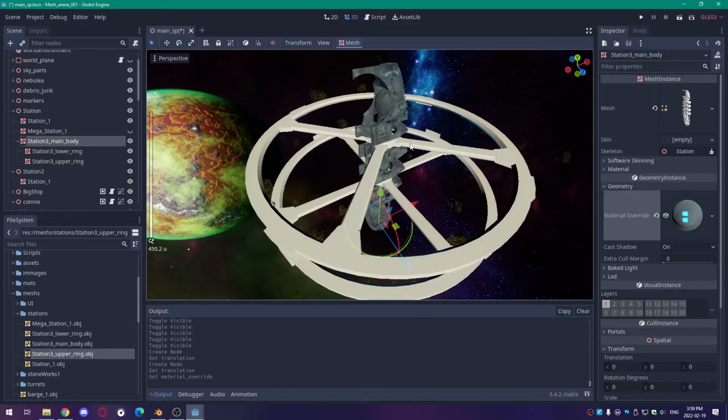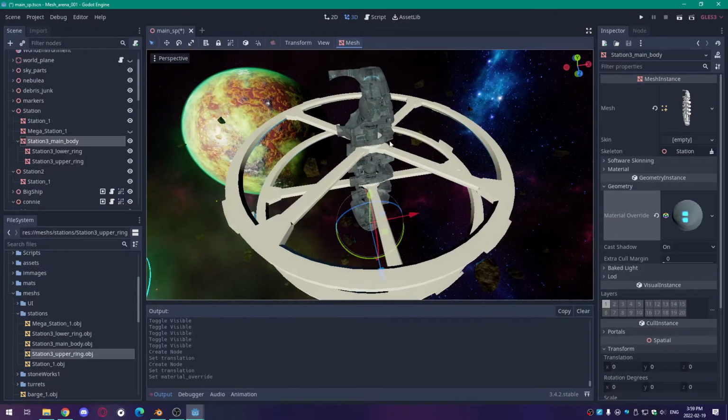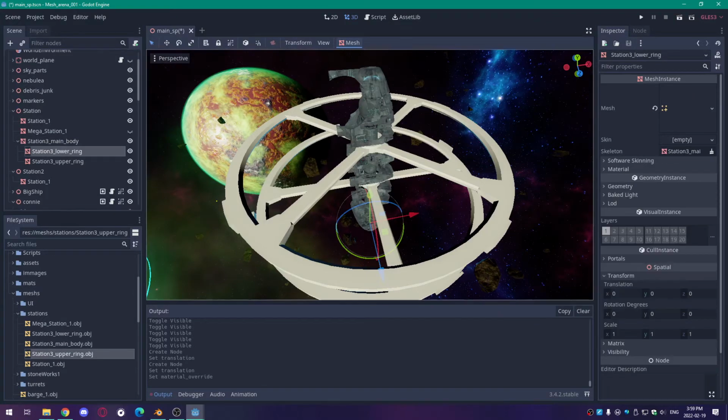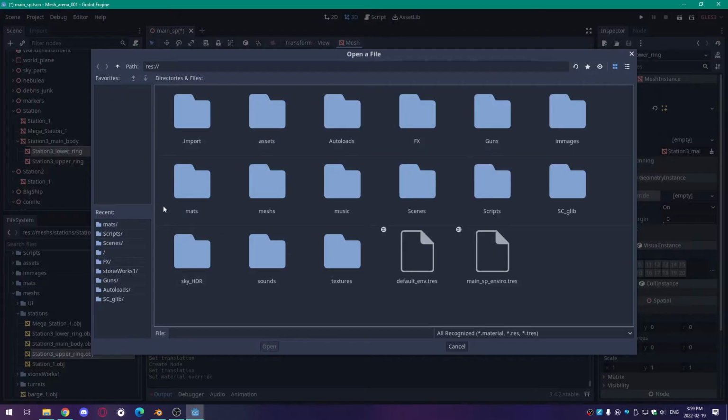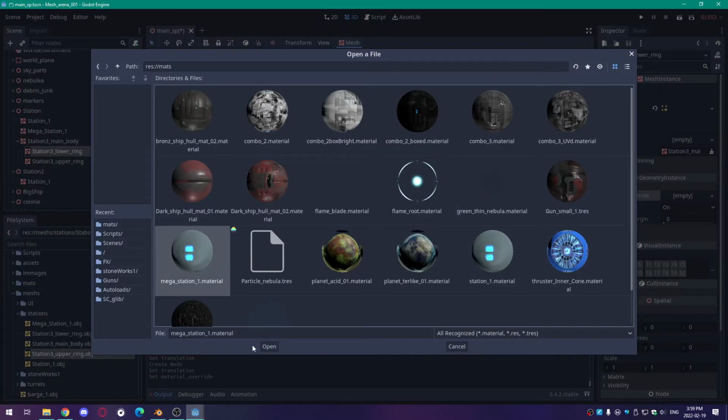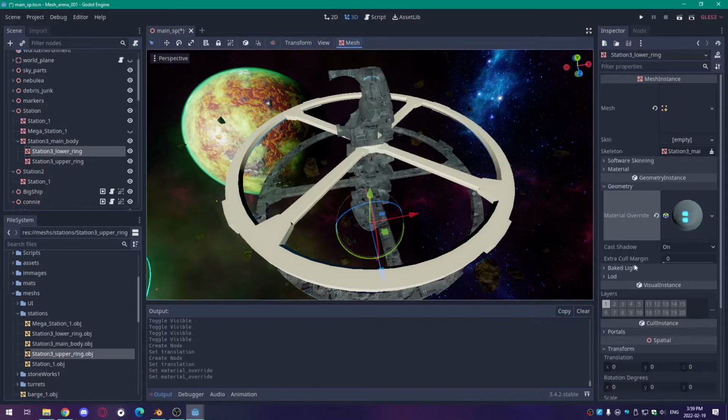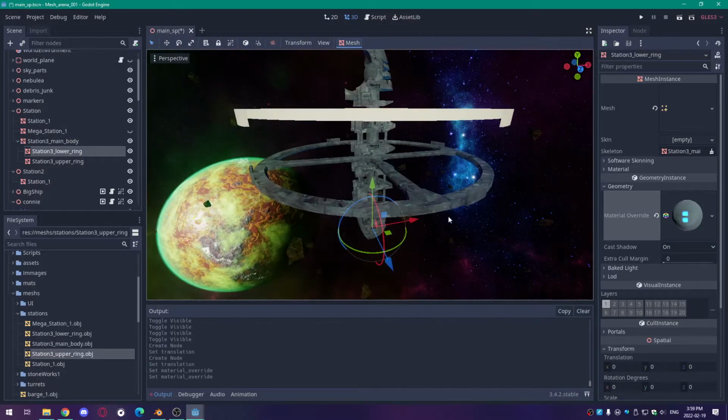Using Godot's triplanar is essentially box map with some tweaking. I'm going to do the same thing for the rings. So let's come to the rings, geometries, the override, load. Let's get that material I have made. There we go. And he's done now.